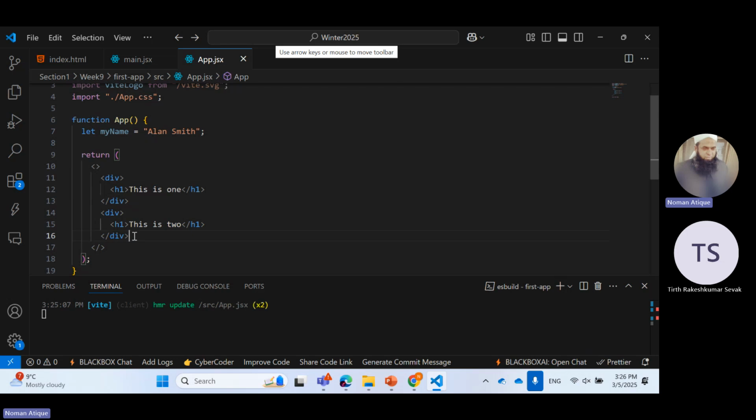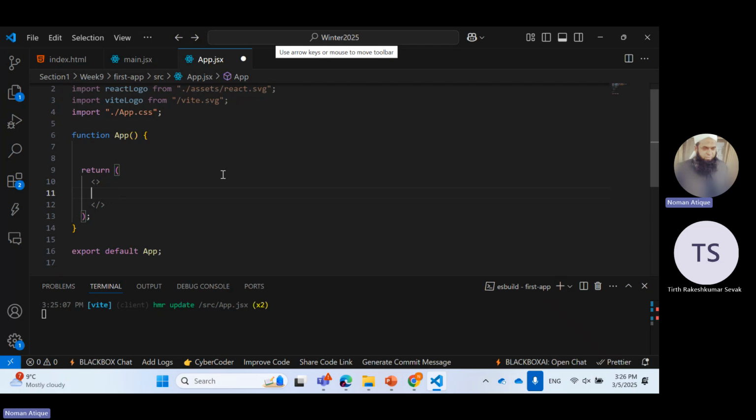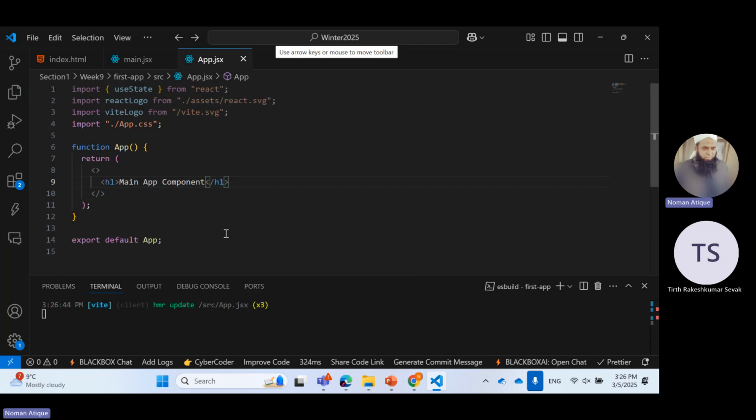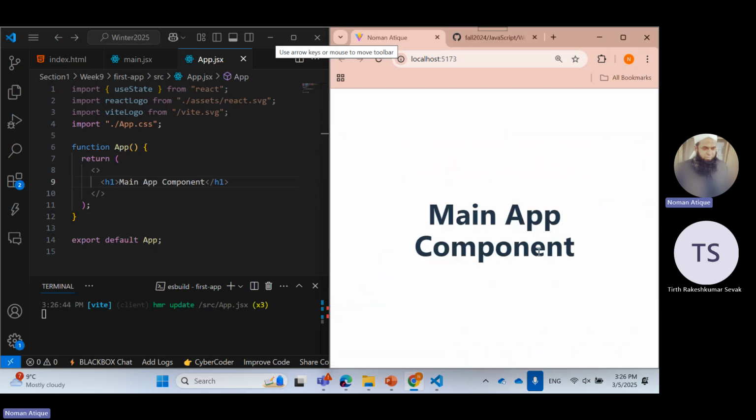Now, in my app component, I would like to remove all these divs, and I would like to remove this Alan Smith because we will do all this testing. So here I just want to write H1, main app component. Right. And if you see here, now my application will be running and it has just one thing, main app component. Everyone, please do that with me.